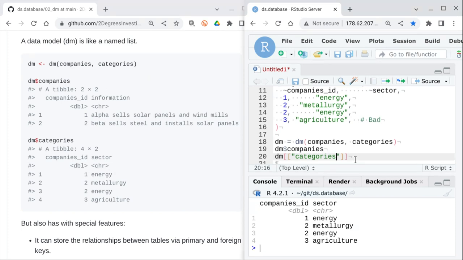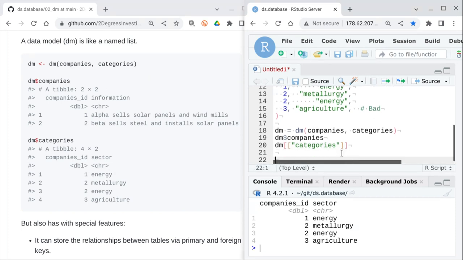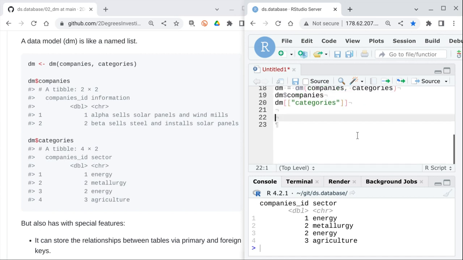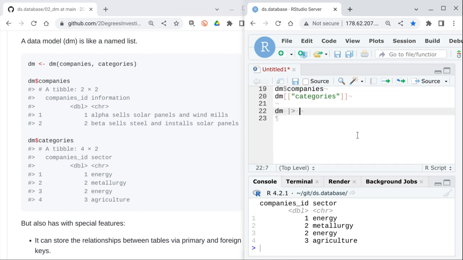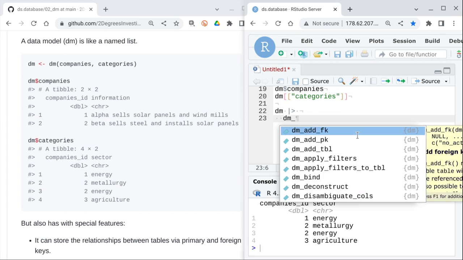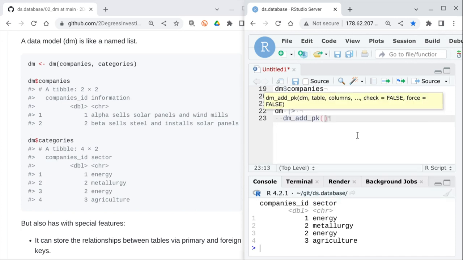The interesting thing starts when you define those keys. When you say, okay, take the DM object and add. So pretty much all the functions, except for a few, start with a DM prefix, which is nice because then it's easy to find functions like this one, for example, add primary key, pk. And you say to which table you want to add a primary key, for example, for companies, and which is the column that you want to be the primary key.